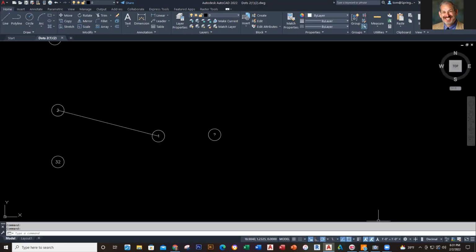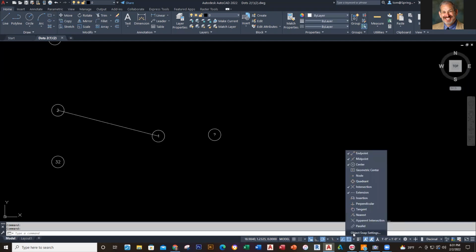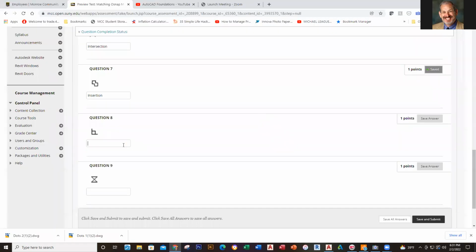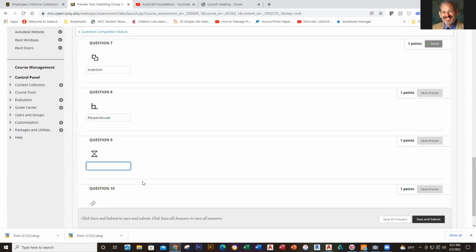To see the answers for these, you go down here to your object snap settings and you go here. I'll show you where that is. So you take a look at these, and it's this one, perpendicular. See that? Perpendicular, because it looks like perpendicular. PERPENDICULAR. Okay, and then the next one. Who knows what that one is? Nearest. Very good. Nearest, it looks like an hourglass.